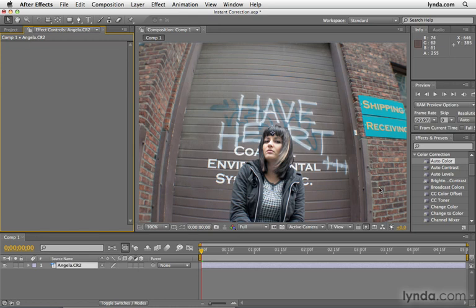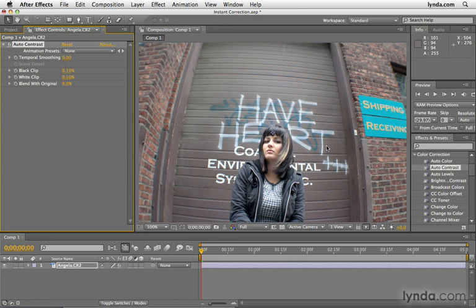A couple other auto effects here. There's auto contrast, which basically deals with the luminance, just the brightness values. Doesn't really change the color, just working with the brightness. But again, we have the same temporal smoothing and blend with original parameters as we did with auto color. I'm going to select that and delete it.